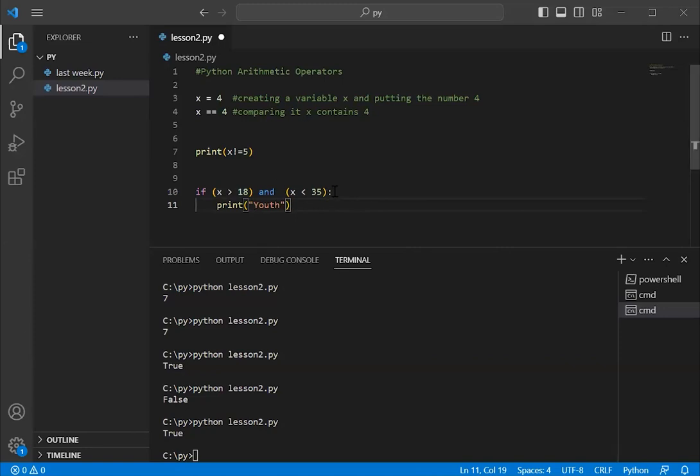So this is an end condition. That means all the conditions here, what I put in the bracket, should be correct or true before the program prints what you want to print for you. So that's the and operator.